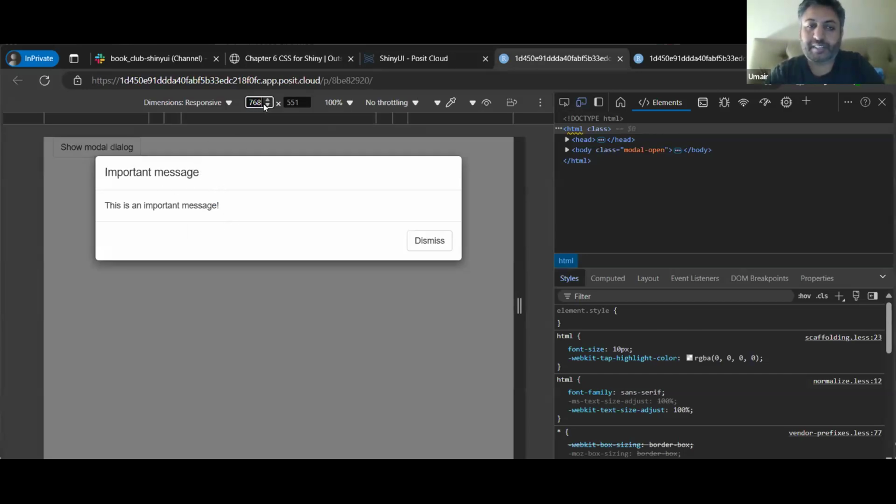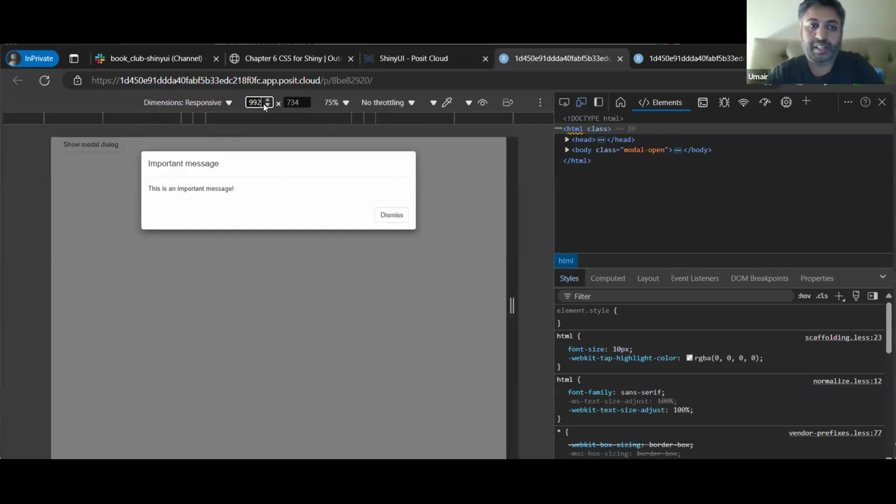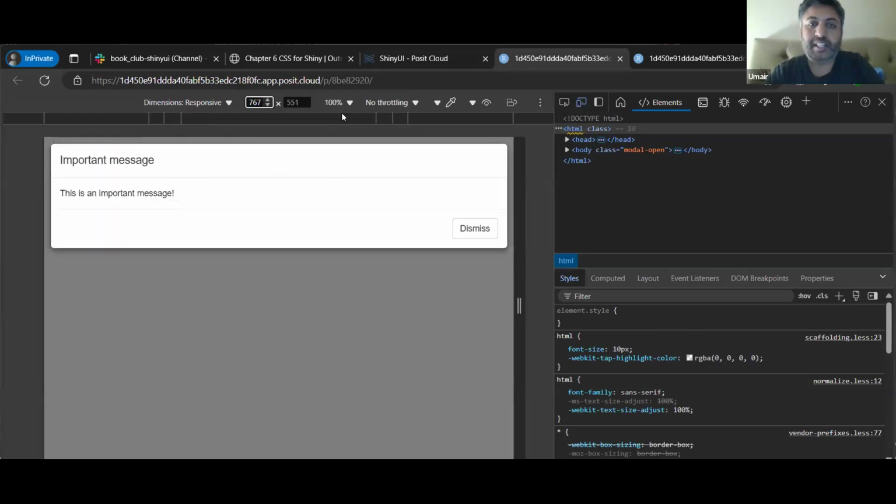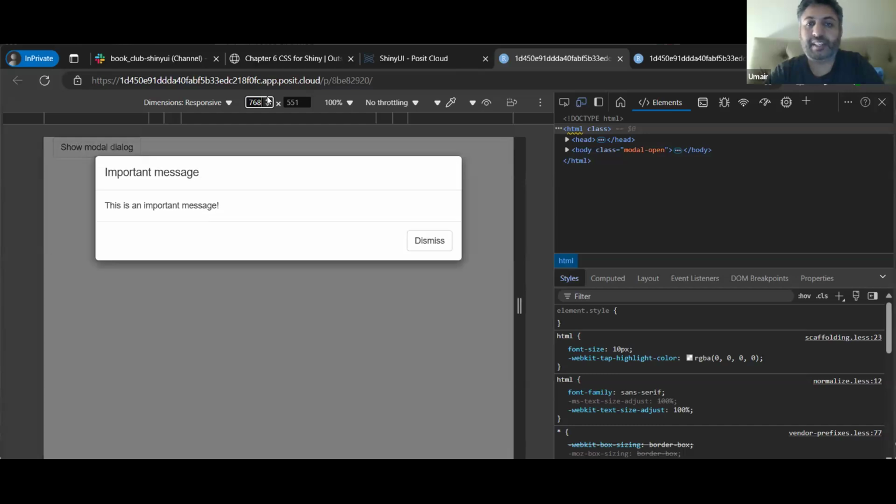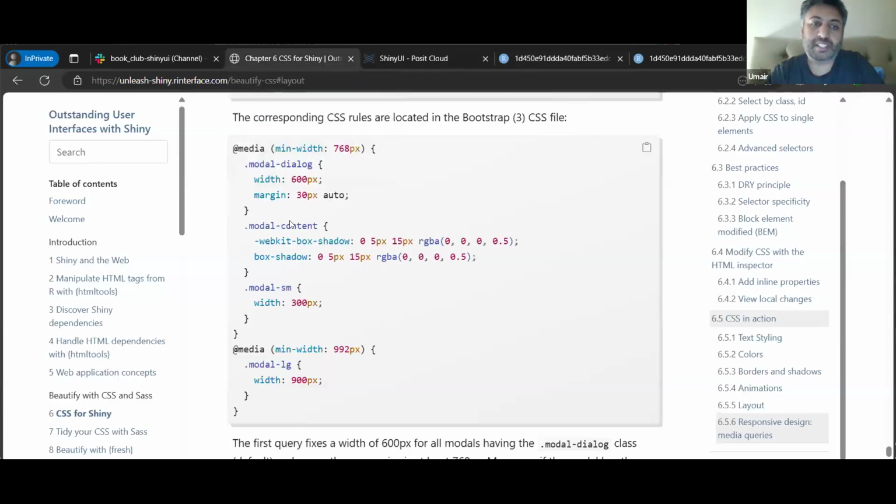If I increase it to 992, now the size of the model, it doesn't change. But if I change back to 767, now we see the model dialog is taking the full width. With 768, it is smaller. So this is the default that Shiny uses. But we can change it, as you can see here.